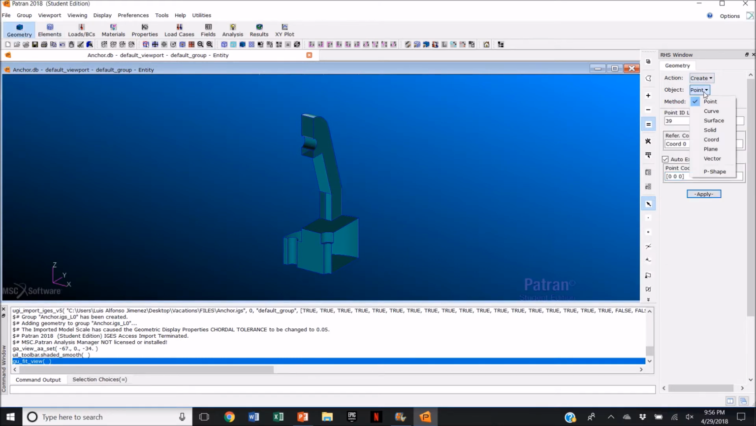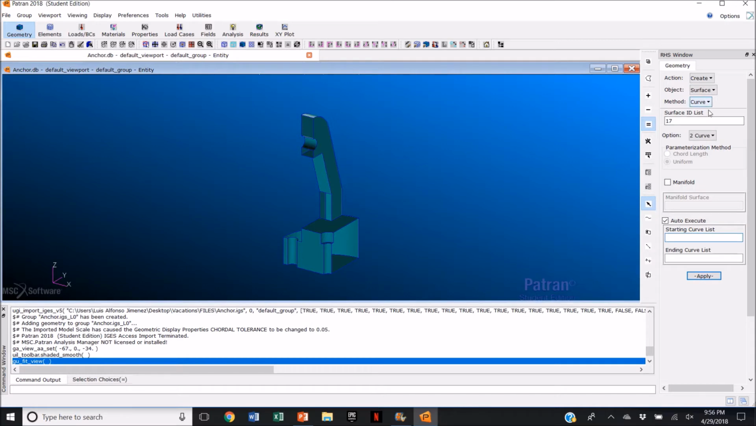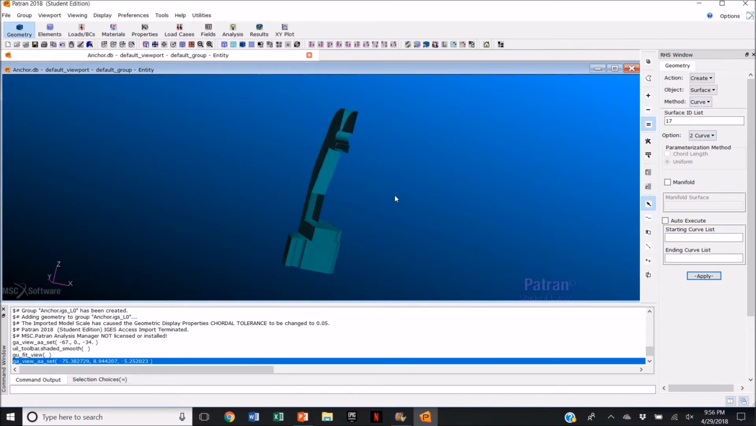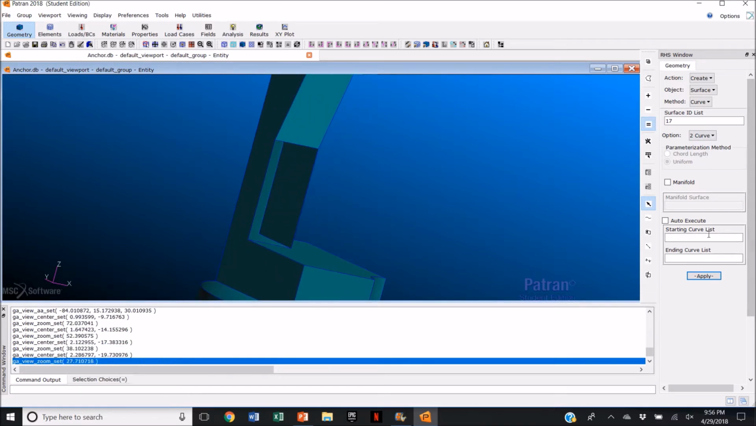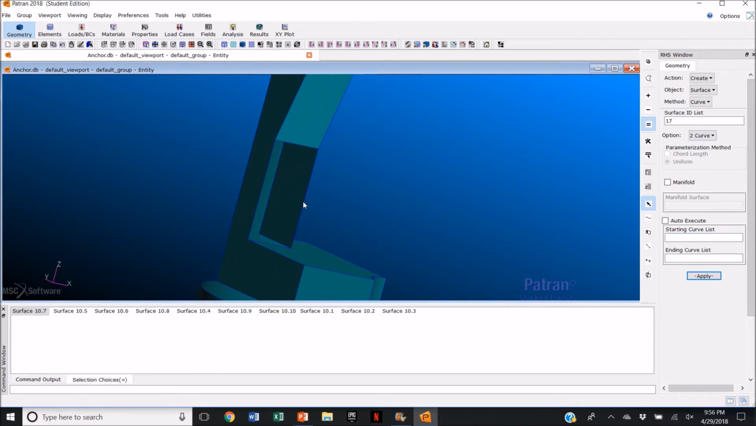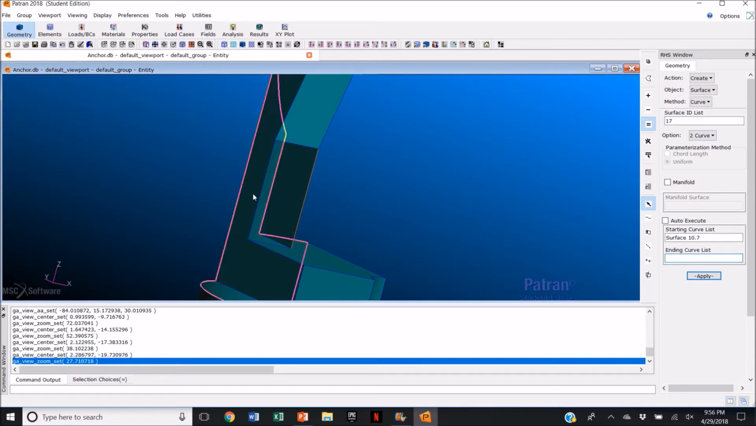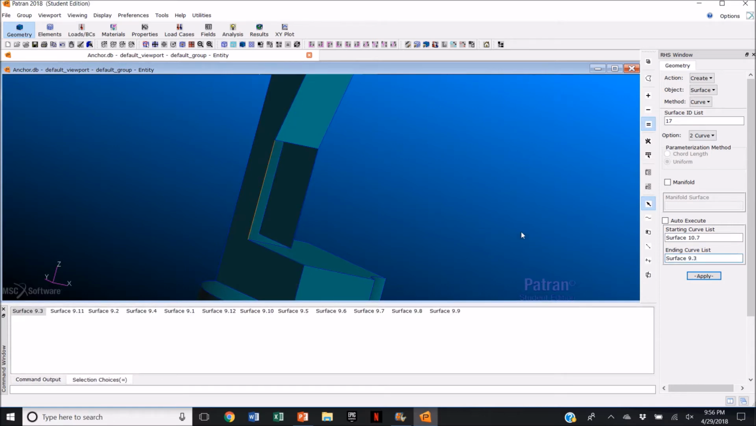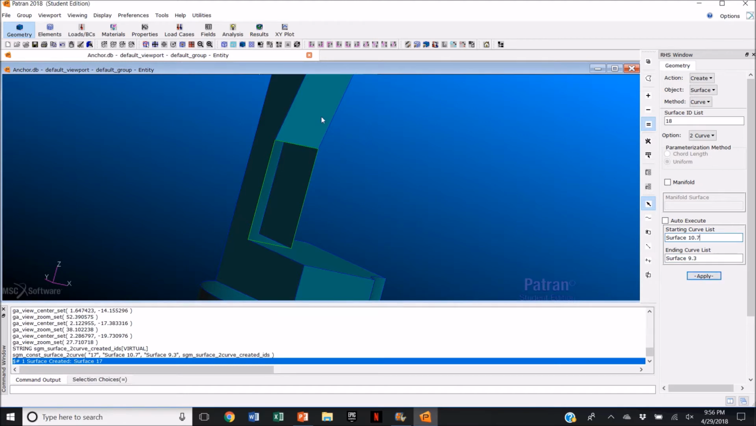Our next step is to create a surface by the method of curves, and for our options we click curves. For the starting curve we select the surface 10.7, and for the ending curve we select the surface 9.3, and we click apply so the surface can be created.